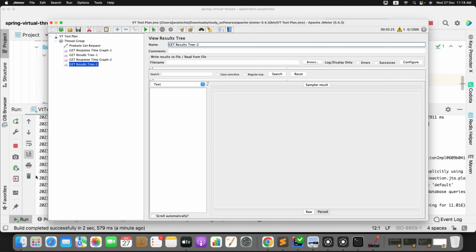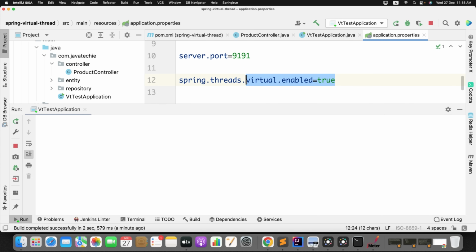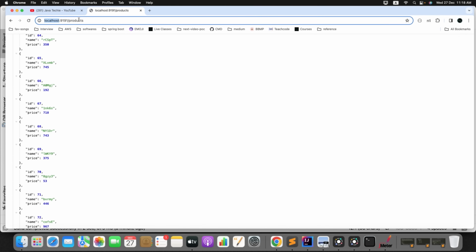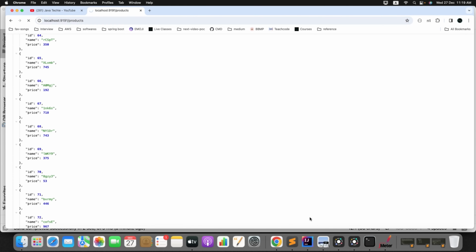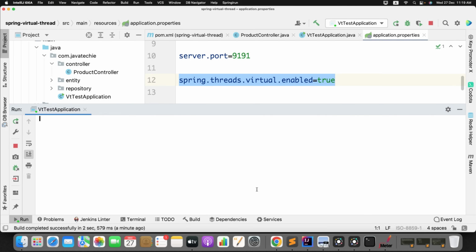Just save it. So once our application restarted with the virtual thread, you can see here, right? We just enabled the virtual thread. So to verify that, I will just run it, and we are seeing the virtual thread. We are good. Clear this.